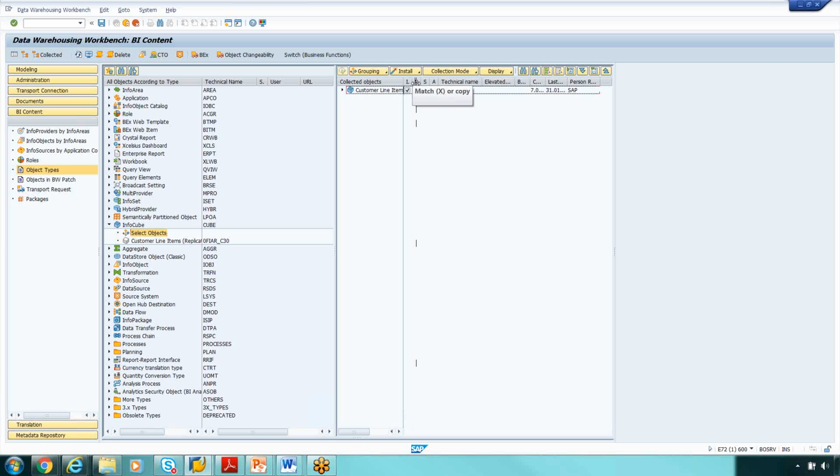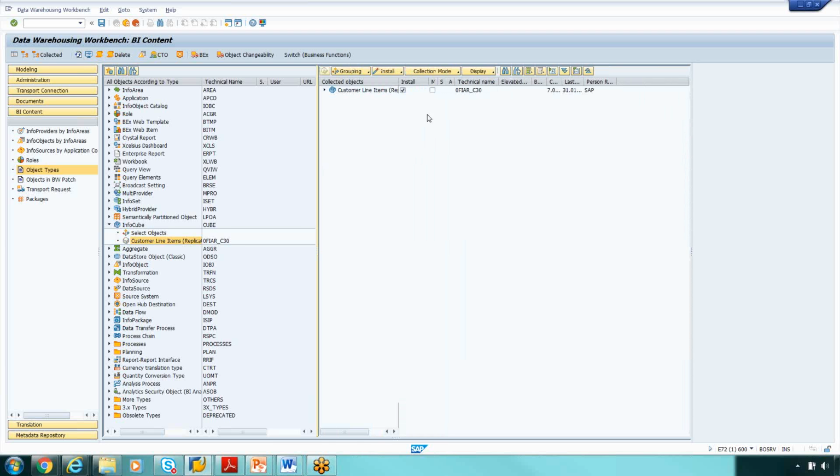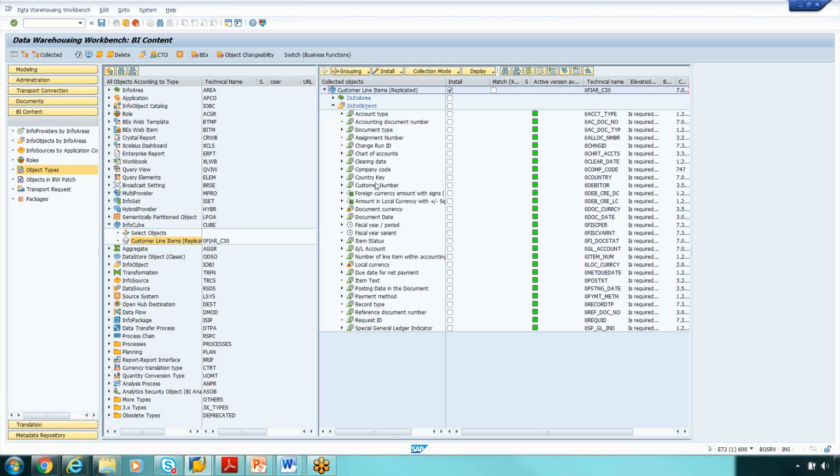So now here, the object which is selected has come to the place where you can do some more activities. Even though you got the object here, there is something you need to do. There's something called installation or activating the object. So when you drill down this, you can see the info object related to the info object.